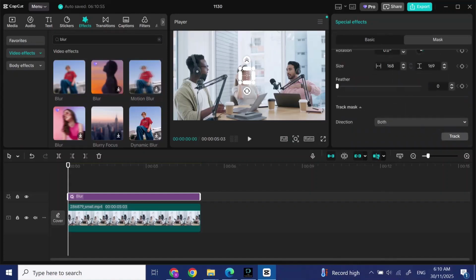After you've done that, scroll down in mask and you'll find track mask. Click on track. It will track it for you with the help of AI.